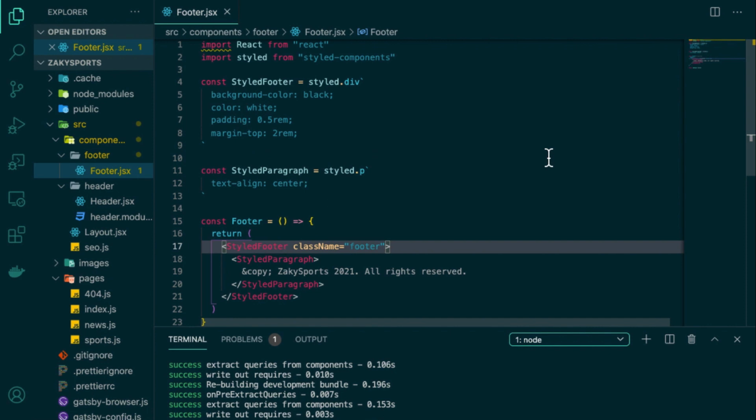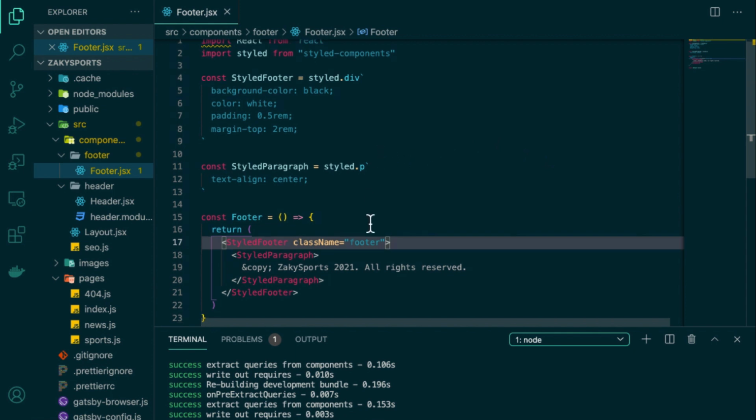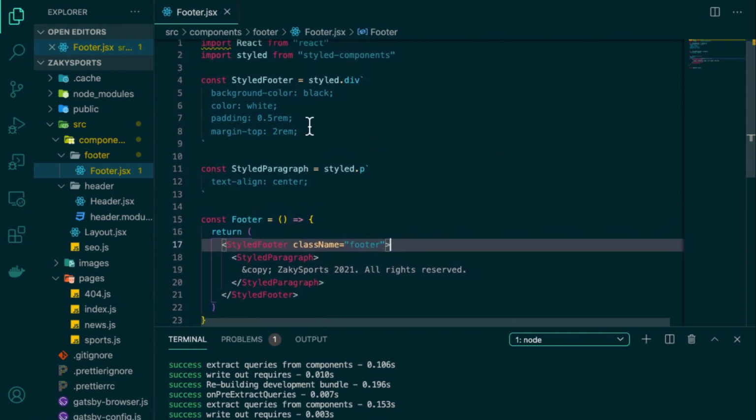One cool thing about using styled components is you can conditionally render styles. Let me show you how this works. Let's say we want to set the color of the text in the footer to yellow, or any other color that will be passed in as a prop. So we can conditionally render the color that will be passed in as a prop to the component, or set a default.